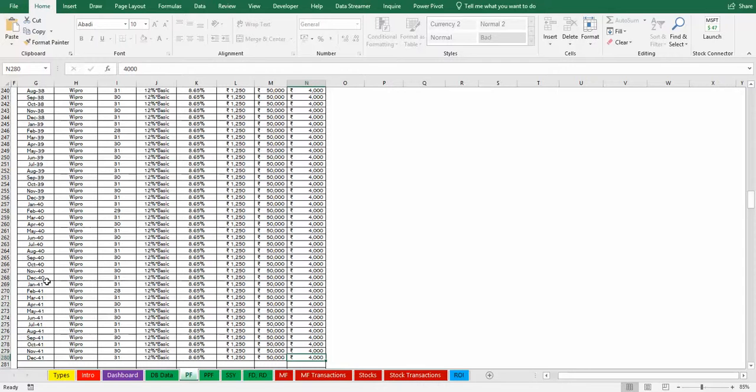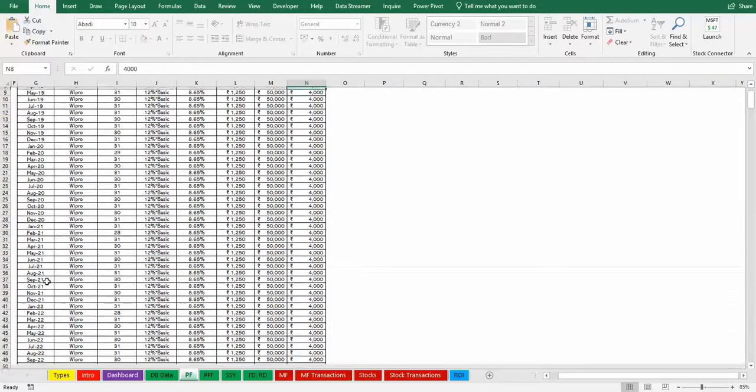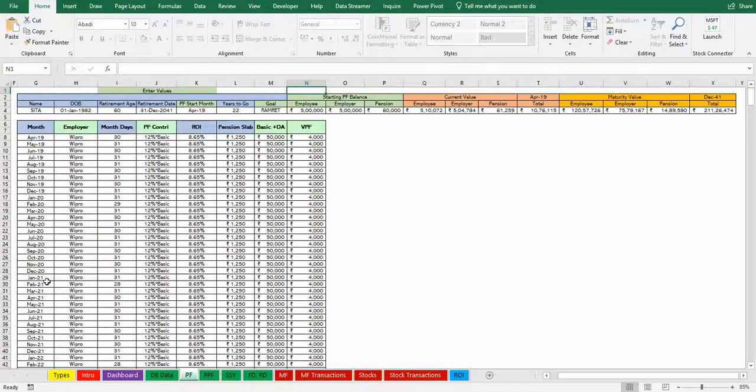Voluntary contribution, again, it can be done by you or it may not be. It's a self contribution, right? In this case, just for understanding purposes, I've also taken it into consideration. So if I continue, the corpus that's going to be created at the time of retirement is 2 crore 11 lakh 26,474, right? So this way you can keep track of your PF, Provident Fund.